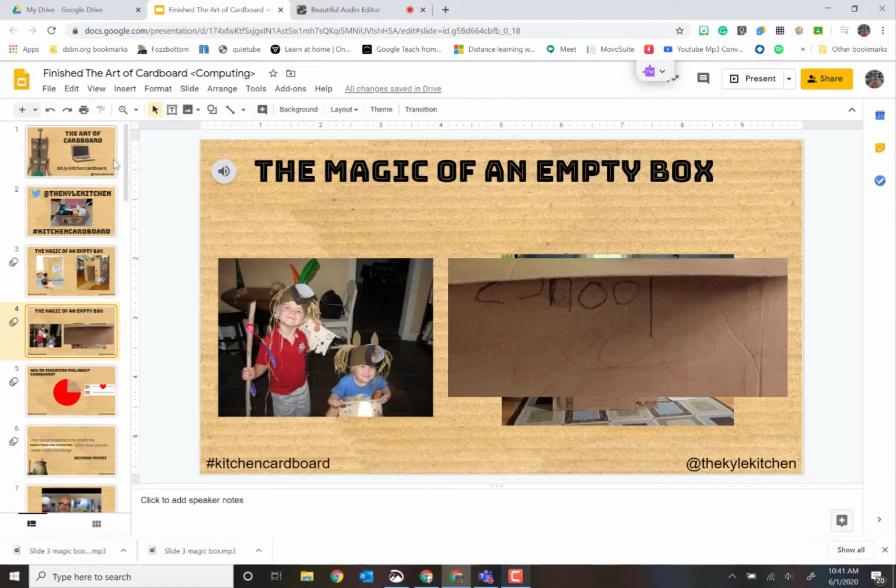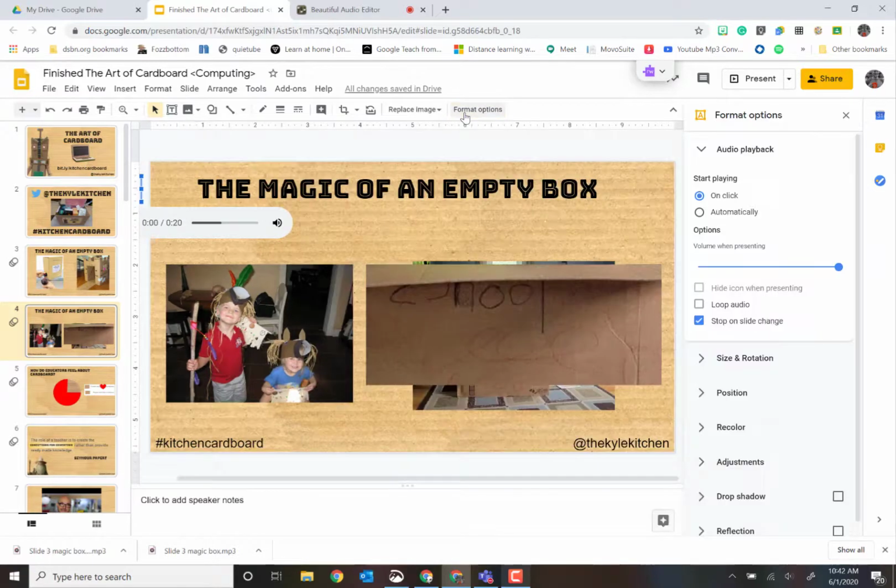And you can pause it, you can do whatever you want with that. The other nice trick is if you want this to play automatically, what I suggest you do is you can actually drag this to the edge so it's not on your page. But remember, you're going to have to change the format. So I'm going to go up here to Format Options, and I'm going to do this on Automatic.